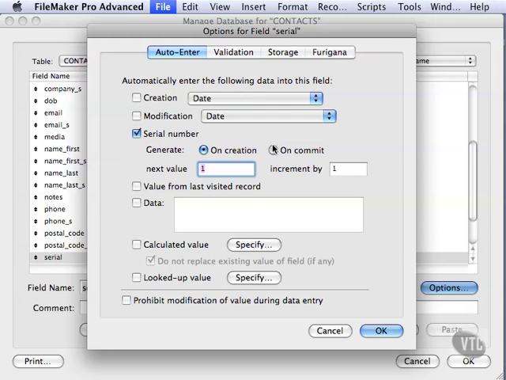So on commit's really for people who don't want holes in their serial number ranges, like you might create a record and go, oh, I didn't want it, delete it, and that way you didn't use up a serial number. But serial numbers aren't for on-display data. It's really behind the scenes, so don't worry about that. I haven't seen a situation in my 20-year career where I want to use on commit. So you can pretty much disregard this choice and just leave it on the default.